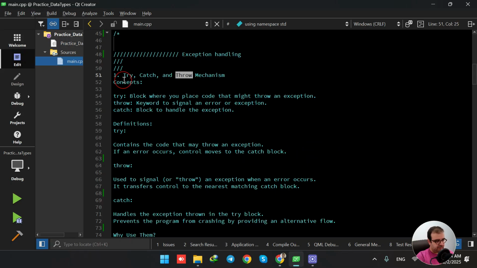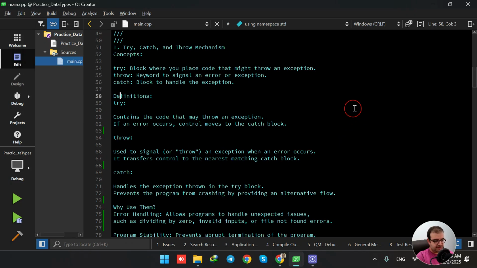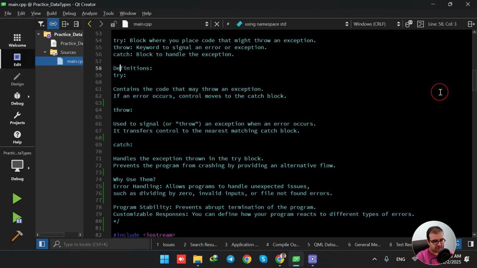For example, if we start with try, it contains the code that may throw an exception. If an error occurs, control moves to the catch block. So this is why we use try. And throw is used to signal an exception when an error occurs. It transfers control to the nearest matching catch block. And the catch keyword handles the exception thrown in the try block and prevents the program from crashing.